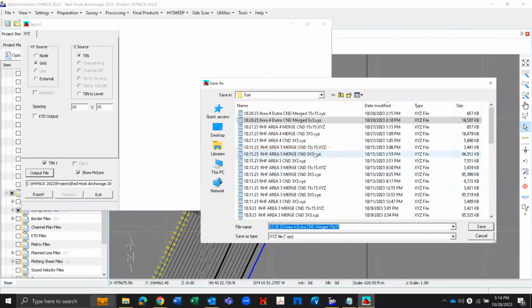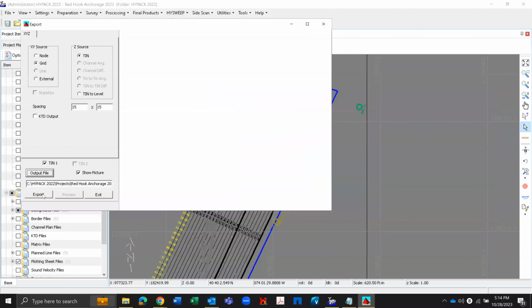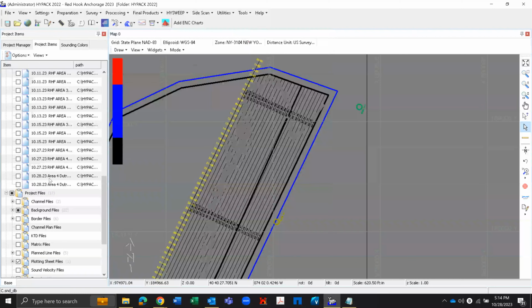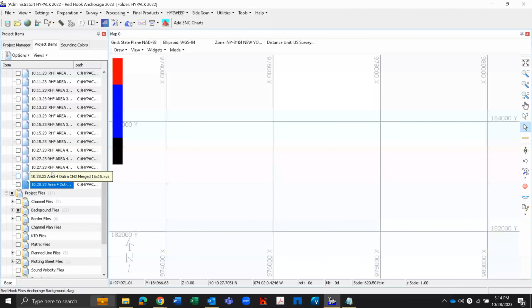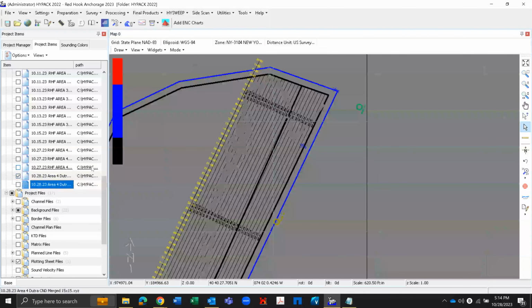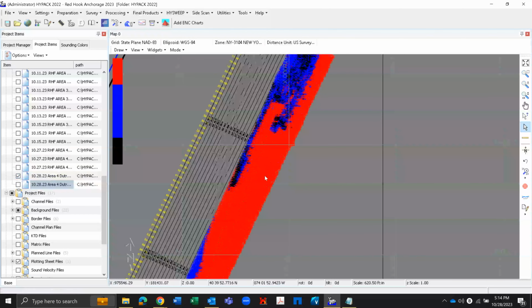I already have it in here, so it doesn't want me to save it. Click save. Then you click export. It's going to do it. Once the exit button becomes available and the picture's done, you'll hit exit, and you'll be left with a 15 by 15 that covers the whole area.